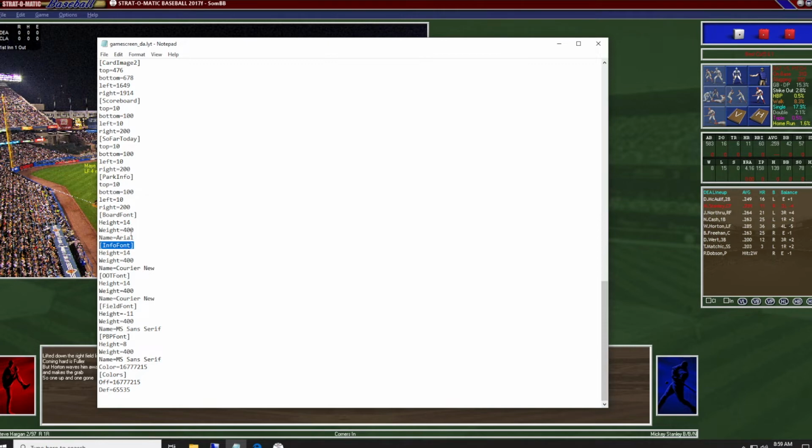Now, there's been a few things that I've tried. For example, changing the font for some of these other things, like the park info, or maybe the scoreboard, and sometimes it doesn't work, and that has to do with how the game is coded. So if you want, you can tinker with these. You might be able to change some of these fonts to something that you like better. But if you want to, this is how you do it.